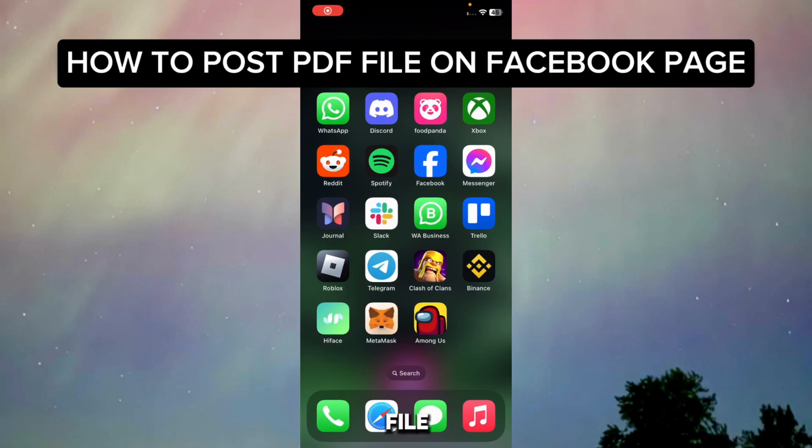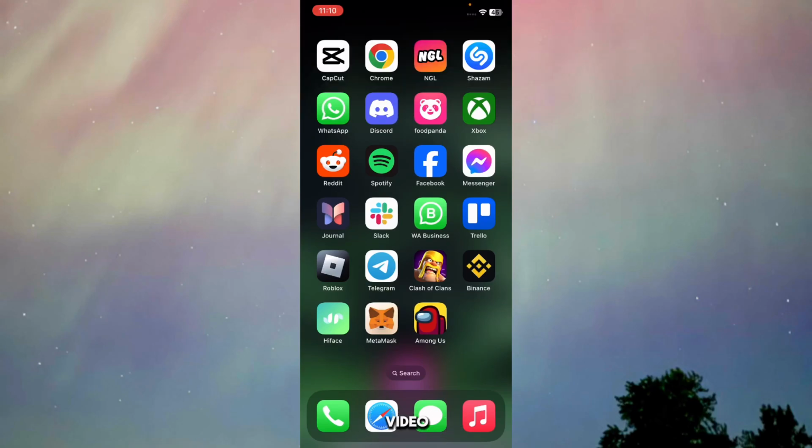Here's how to post a PDF file on a Facebook page. In this video, I'm going to show you exactly how you can post a PDF file on your Facebook page without any interruptions. So make sure you watch this video till the end to know exactly what to do.